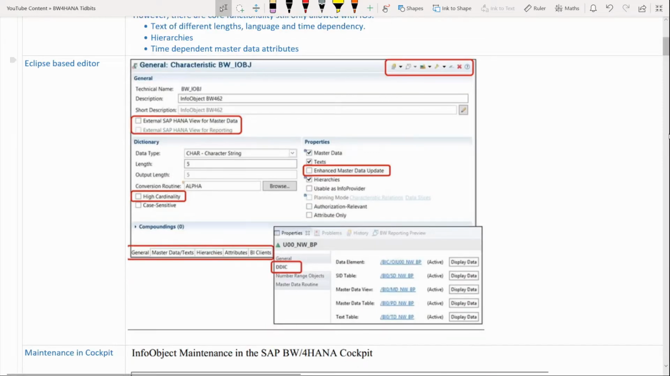Alright, so let's look at the Eclipse-based new editor for info objects. The screenshot here is from the BW4HANA HANA Studio based or Eclipse based new editor for info object. As you can see, the tabs and the options are similar to what we had in the GUI version of previous BW, but in addition to that, we also have some new functionalities and new options for the info objects.